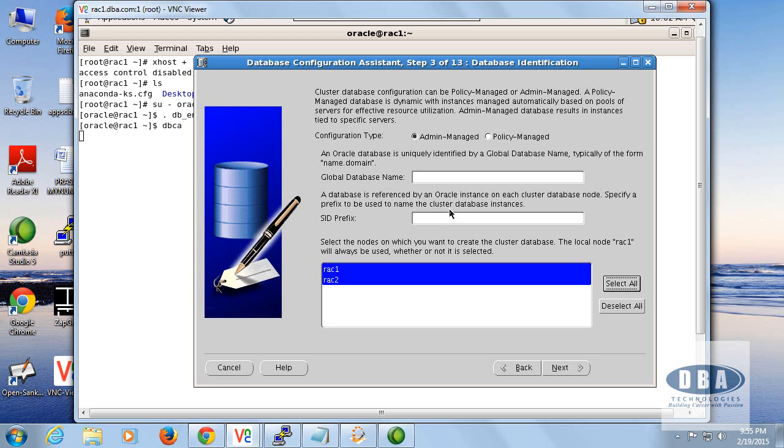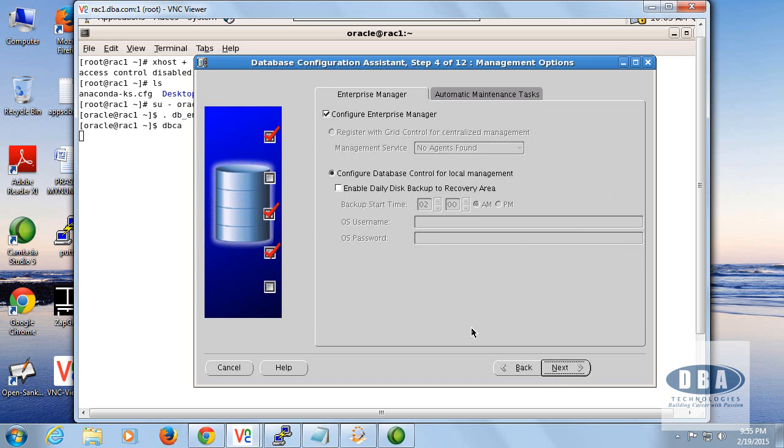If you want to give a name, you can give the global database name and the SID prefix. You can call it production, or the global name is like a domain name. So you can say prod, that's fine. Say next.